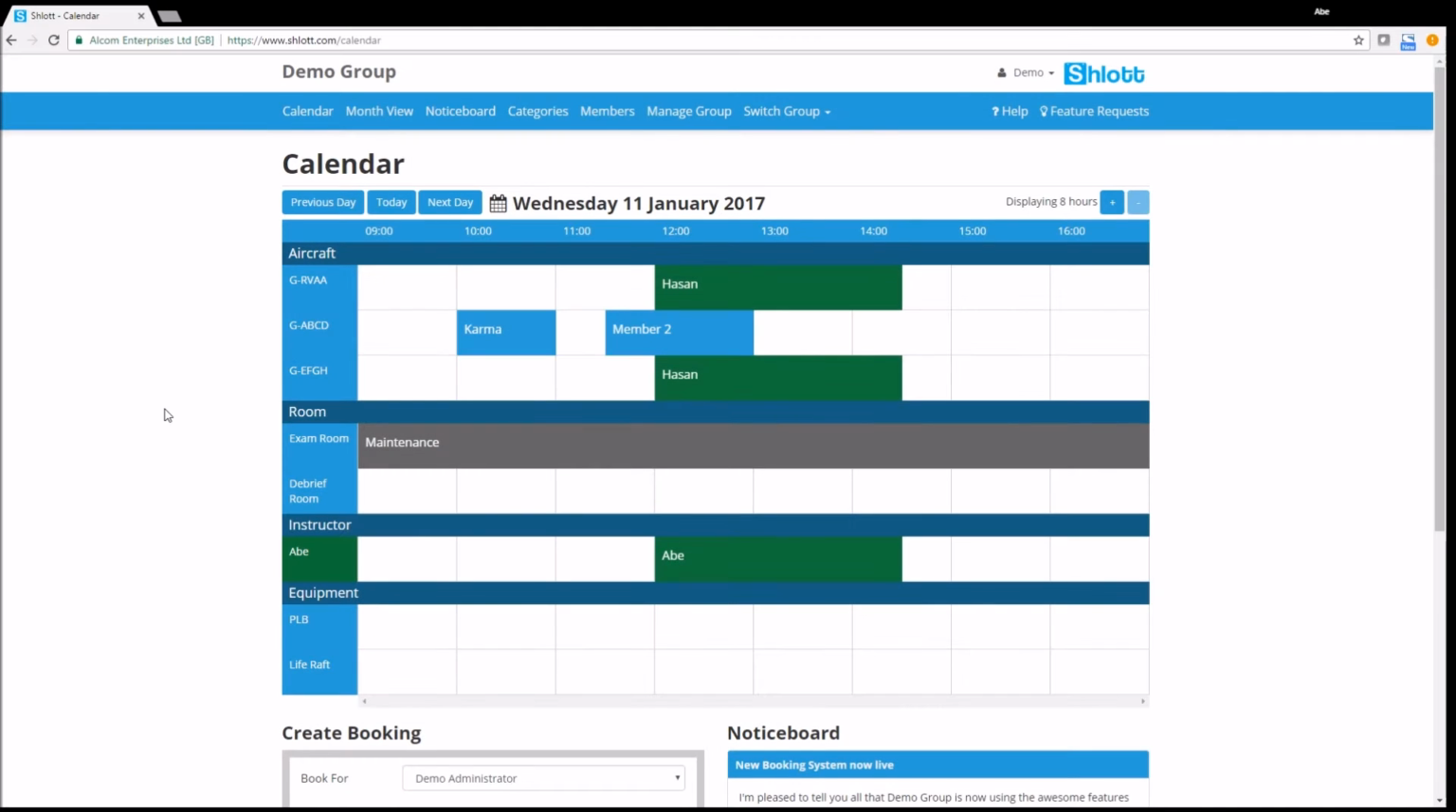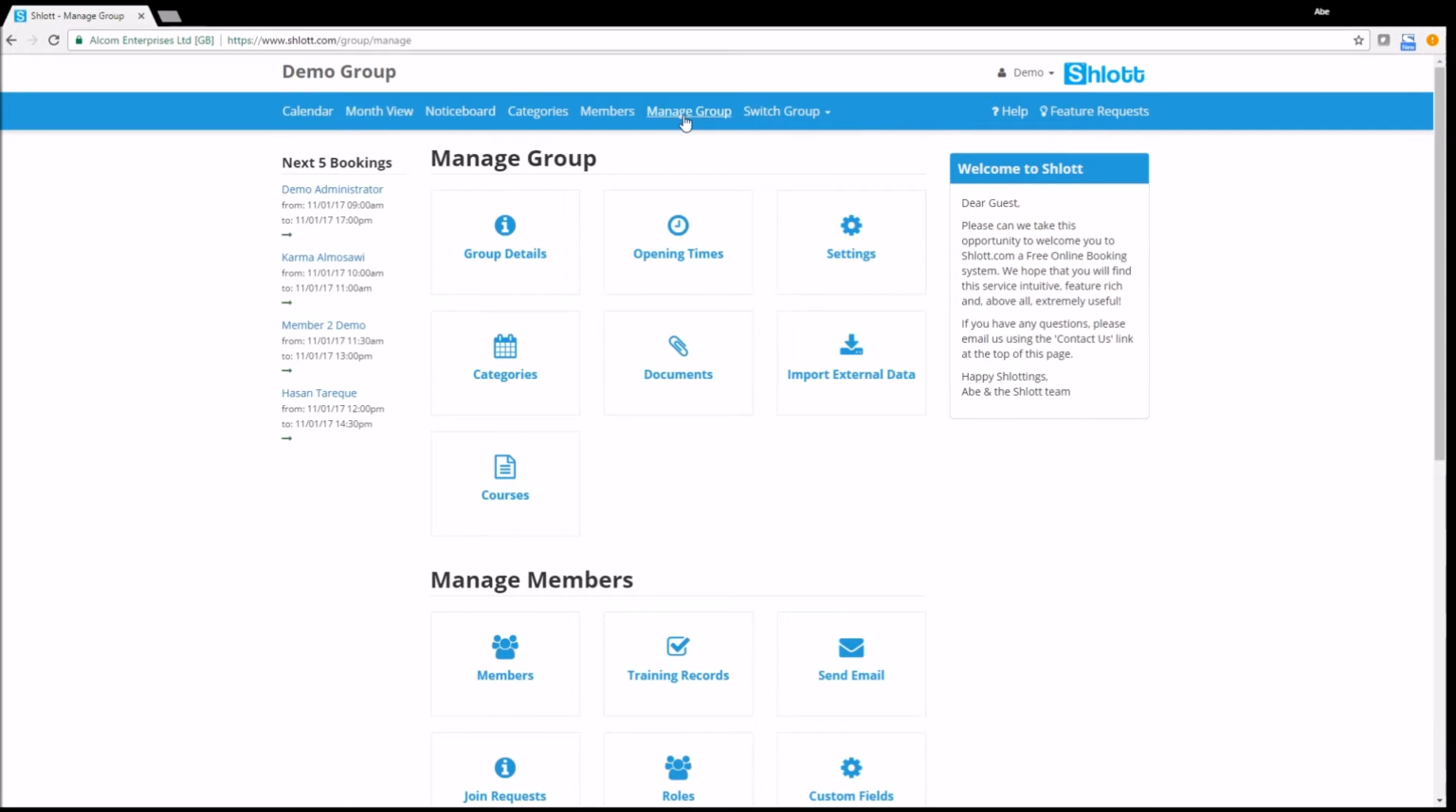So we've discussed that the calendar is highly configurable. Let me show you just how configurable it is. Along the top here we have the calendar menu option, which shows this page. If we go over to the right hand side here, we'll see Manage Group. Clicking on the Manage Group option brings up a very clean, crisp layout. Here we've tried to make everything as self-explanatory as possible.